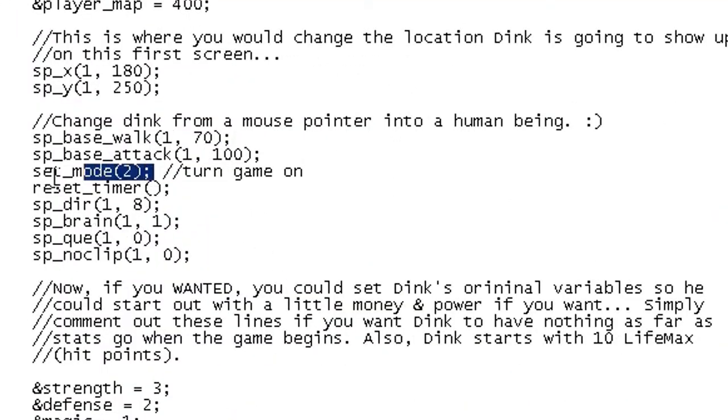Okay, set mode 2 turns the game on, as it says in this comment right next to it. Reset timer. That's the total time played, so you'll notice when you save your game, it has a timer next to it for how long you've been playing. This will just reset time to 0 to make sure that it's all starting fresh.